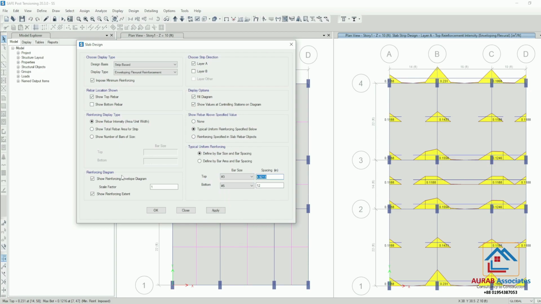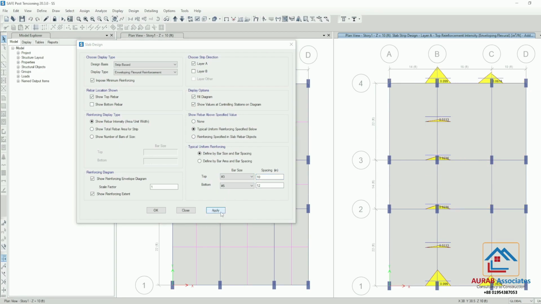At first, I will try with 10-inch spacing. You can see that for some locations, 10-inch spacing top rebar is not sufficient. So we will go for 8-inch spacing. Still, this is not sufficient for some locations, but for all other locations, this 8-inch top rebar spacing of 10 mm dia rebar is sufficient.